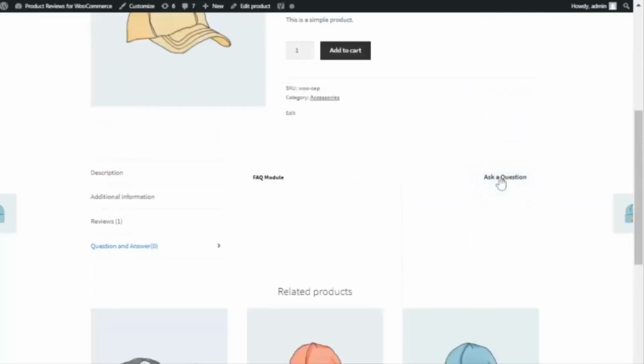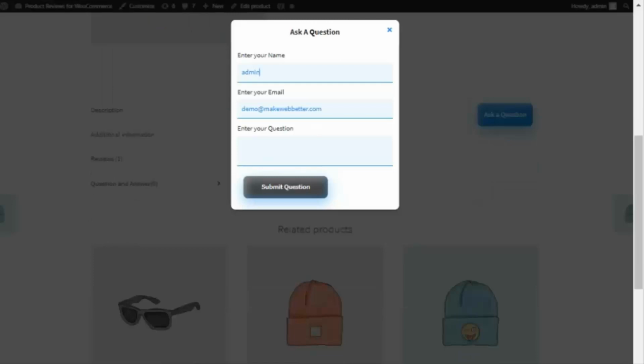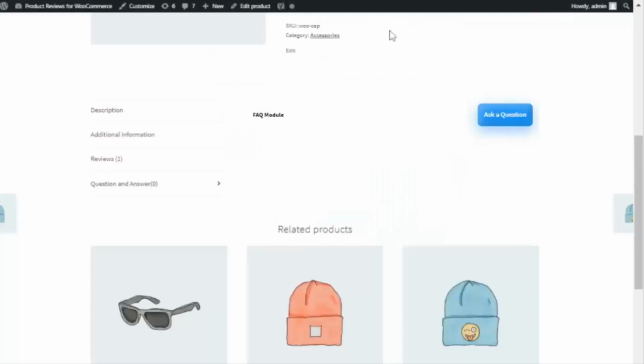And here you can click on ask a question, and here the user or the customer has to enter the name, enter the email, and enter the question, whatever he wants to ask related to the product, and he can simply click on submit question. So this is how you can enable the functionality of Q&A.